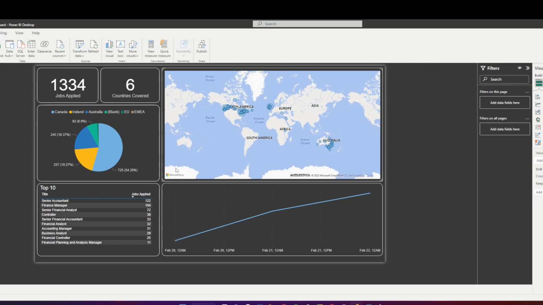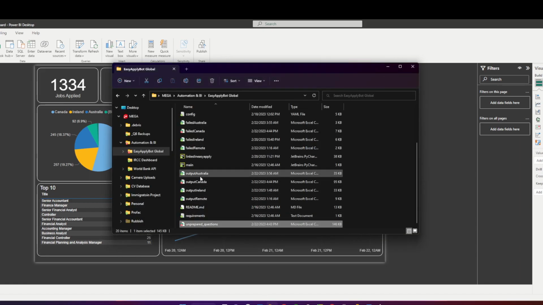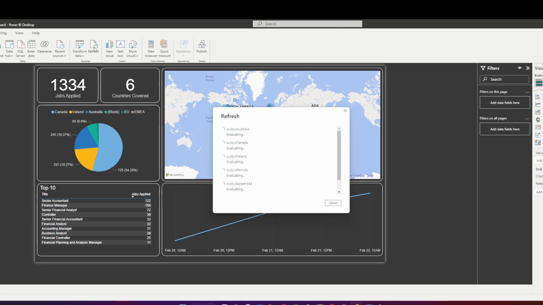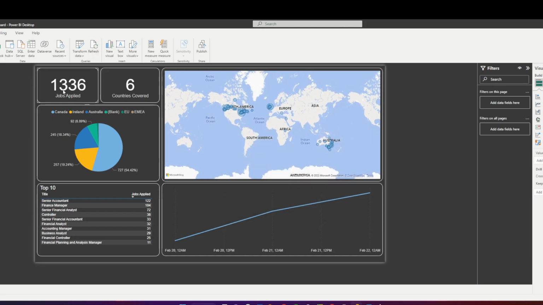For the purpose of this Power BI, to keep it simple, I decided to use the output files created by the bot. Then I did some visualizations that I will explain maybe in the next video, not in this one. Now at least it gives me an overview of where this bot has applied for me. If I refresh, I can see it has applied for me on about 1,300 jobs in 6 countries. These are the top 10 titles it applied for me. And this is the timeline.